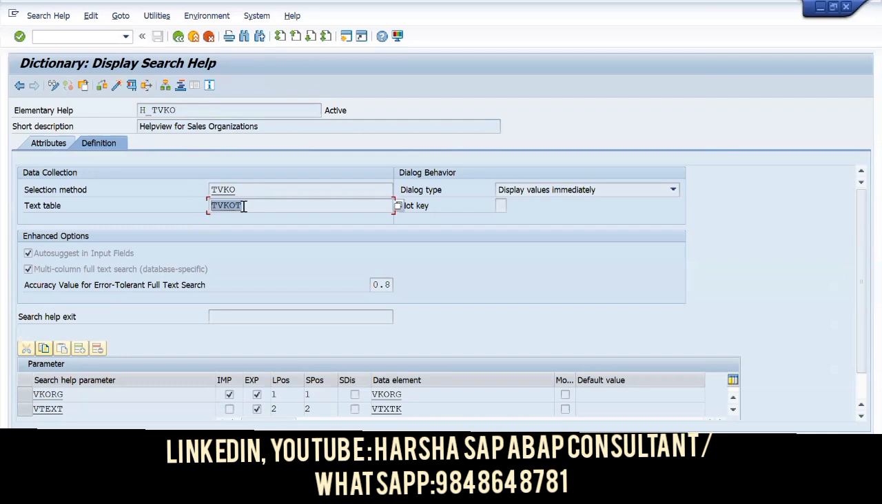In almost each and every case, if the main database table is TVKO, the extension for the text table is T, for the text table. Sometimes you don't find that. At that time you can go through the search help, to check whether any search help is maintained or not, navigating to the final elementary search help. If there is any text table assigned to that, and you want those texts to be displayed in the form of a report, you have to check in this way if T is not there in the naming convention of the table.